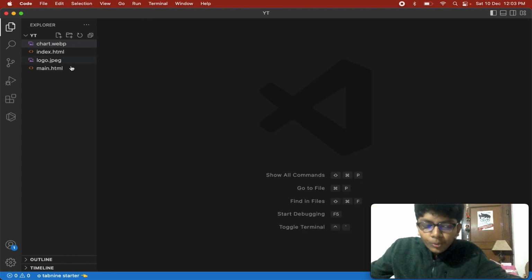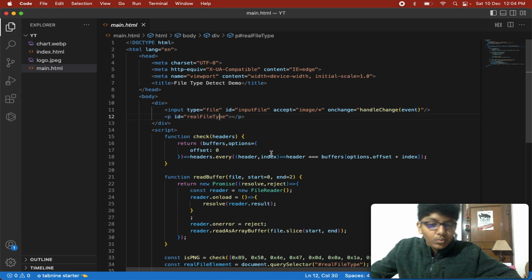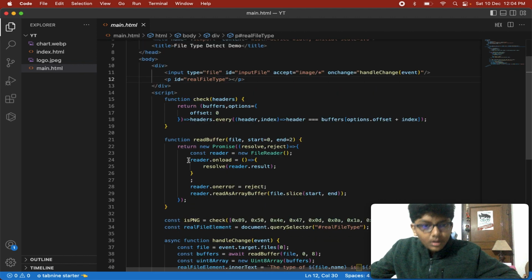So let's move on to our JavaScript file. Alright, not much code, we just need to understand this. So here we have a normal HTML, we have this input that will take any type of image. And whenever this input is changed, we'll call handleChange and pass it the event. And we also have a paragraph tag telling what the real file type is, right? So next, I have function check, right? And in this we are accepting headers.